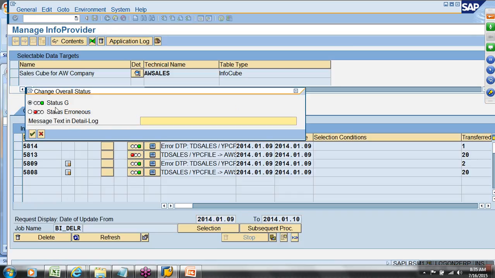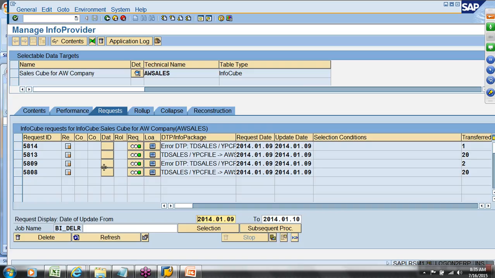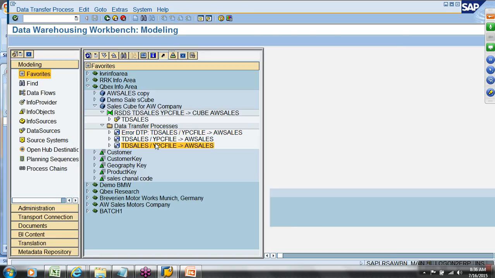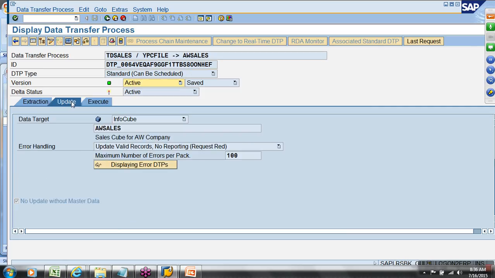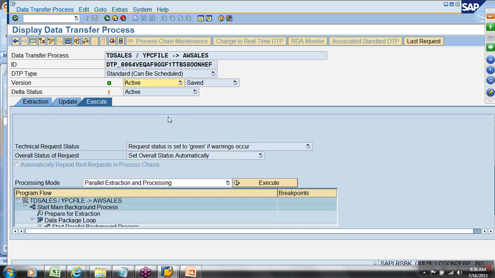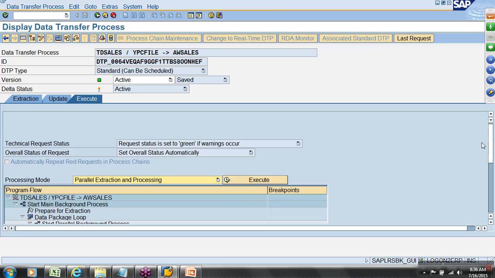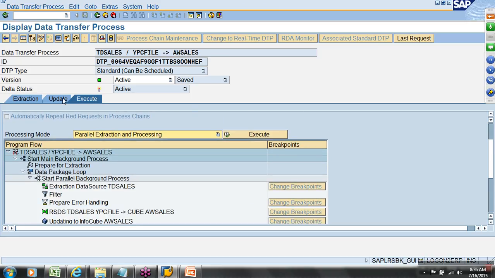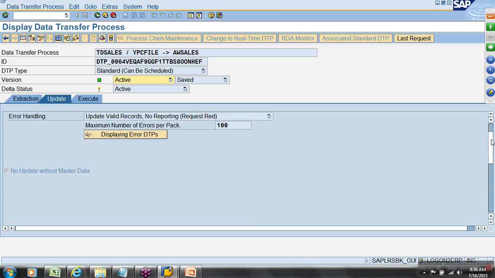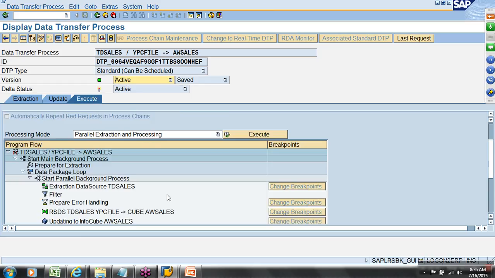And I can correct the previous request by setting it to green. Like this, you can do error handling with this. Okay, boss. That's your update tab, boss. Okay. Then next, we focus on the execute tab.